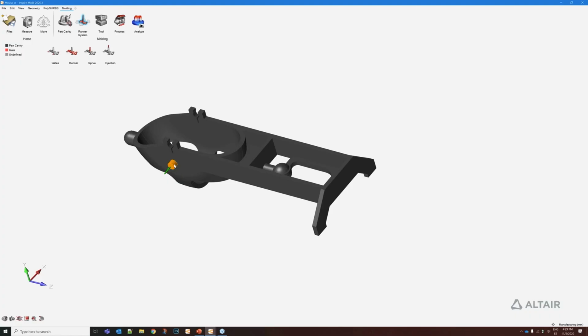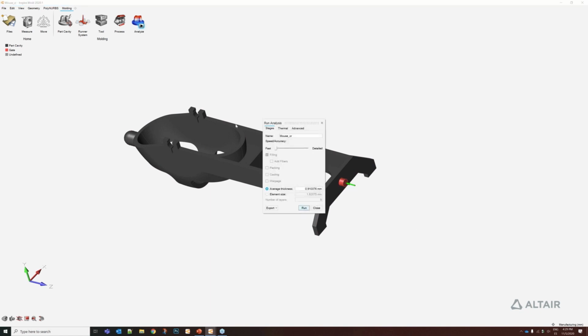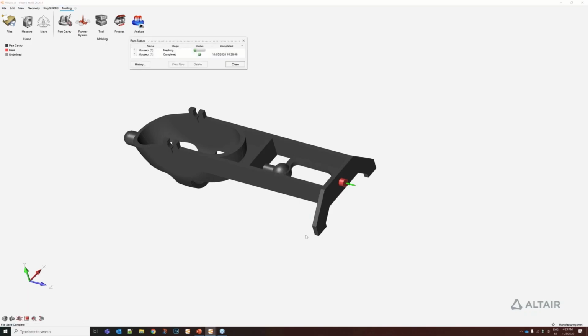runner system design. I can remove this gate. I can place a new gate in another location with the same size. I can hit the run button and perform a new iteration. So what the software is doing is taking into account the previous configuration with the new gate. It's launching a new analysis to compute a new simulation of this particular part with the new gate location.